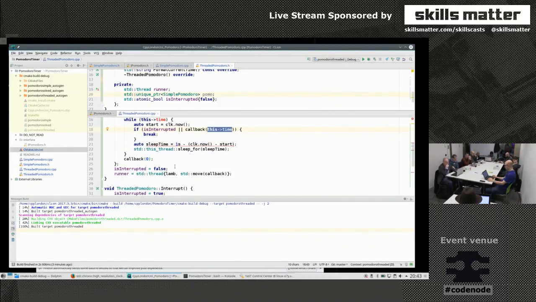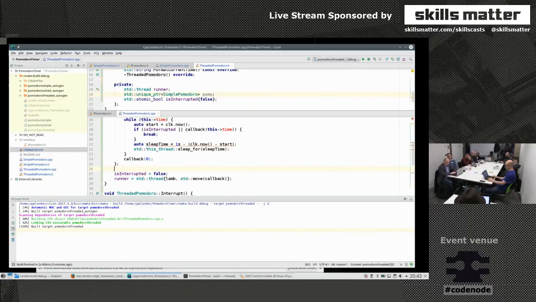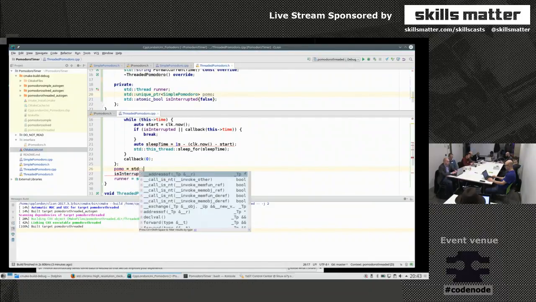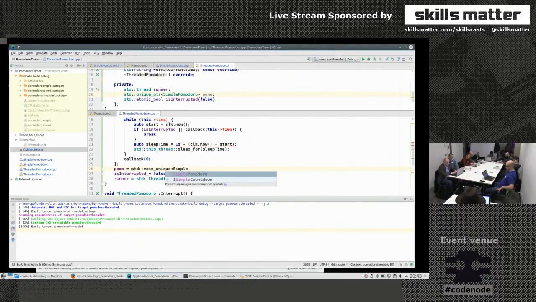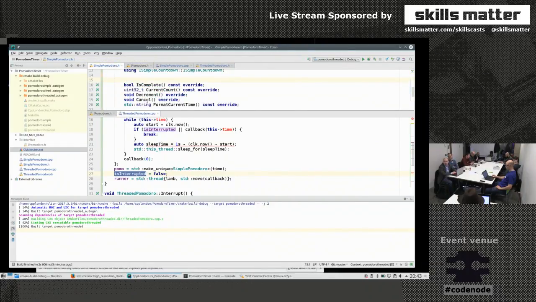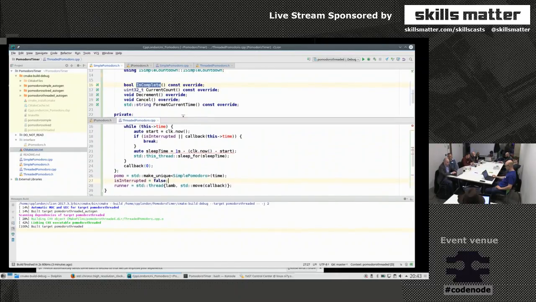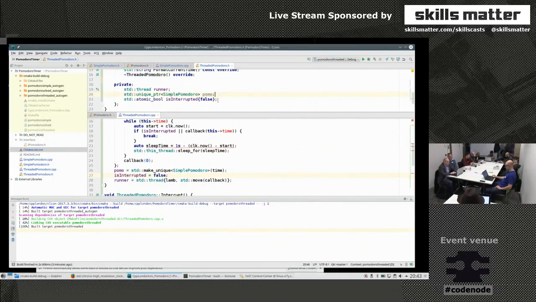Alright, so first thing we're going to want to do is instantiate our object. So follow, of course, std::make_unique SimplePomodoro, and we're going to construct it with the time, obviously. We have is interrupted. I don't think we're going to need that. If we look at SimplePomodoro, does it have a cancel? It does have a cancel, so it has an is complete. So we could probably get away with using that, couldn't we? We don't need to tell it's interrupted, I suppose. So yeah, we can. So we don't need is interrupted either. Great. So that can go away as well. Cool. It's a true refactoring as well.